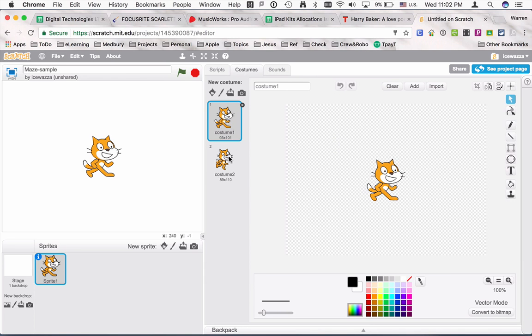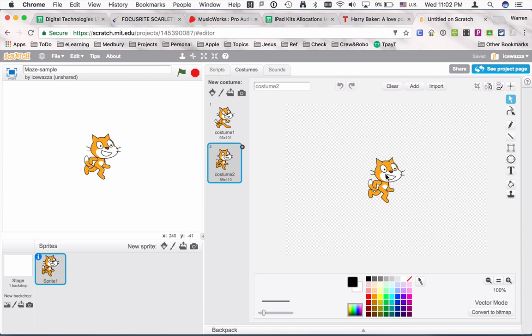When you're on the costumes, depending on what costume you've got selected, it will change here and the name will change up here. And of course you can see over here, now that we're on the costume, a range of drawing tools where you can, obviously if you've started drawing your own one, you can go for it. You can also load up new costumes, take photographs, and so on.